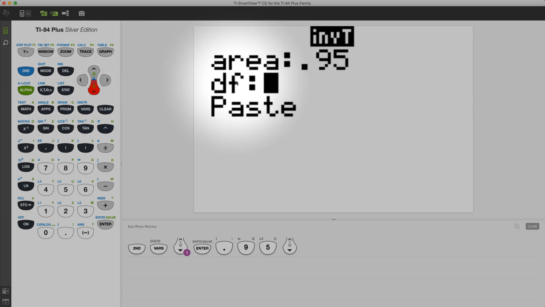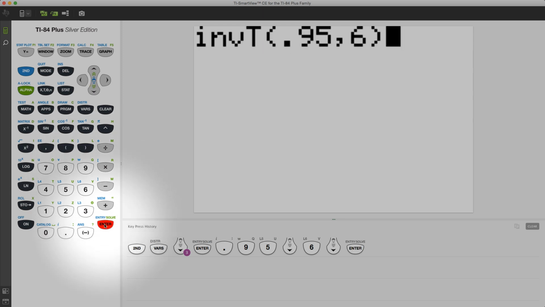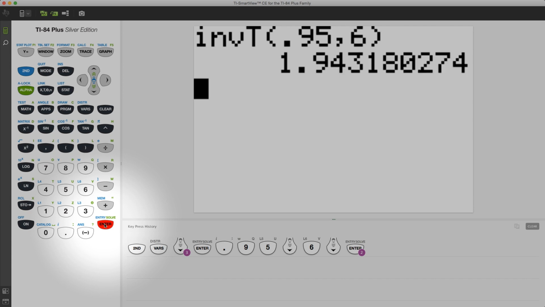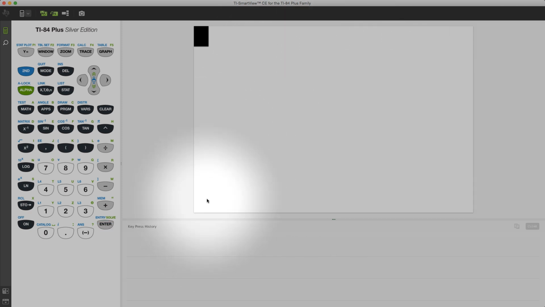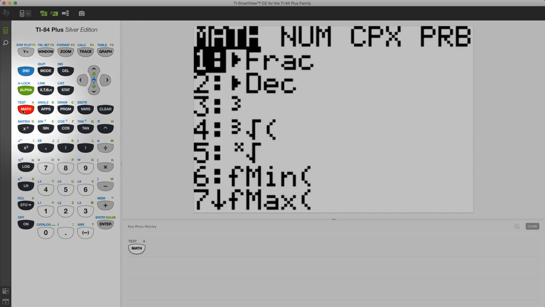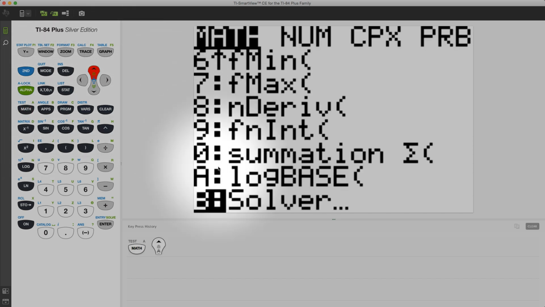For the degrees of freedom, you're going to type in 6. And then you're going to go down to paste and hit on enter. And it'll give you a line that says inverse t, 0.95, comma, 6. Then the close parenthesis, hit on enter again, and you'll get your answer. Now you might have the little wizard pop up that tells you area and degrees of freedom, but you can always type this line in for inverse t, and then 0.95, comma, and 6 in parentheses, and it'll give you the same answer there.